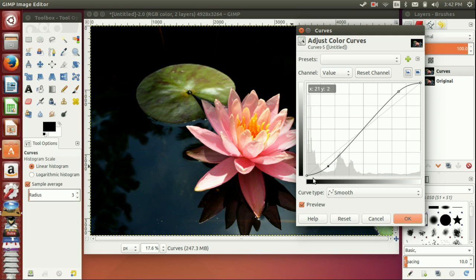The way you read this is dark midtones are all the way on the left, and highlights or light midtones are all the way on the right. You also have dark on the bottom and light on the top. That's the value. Okay, so we can adjust this.